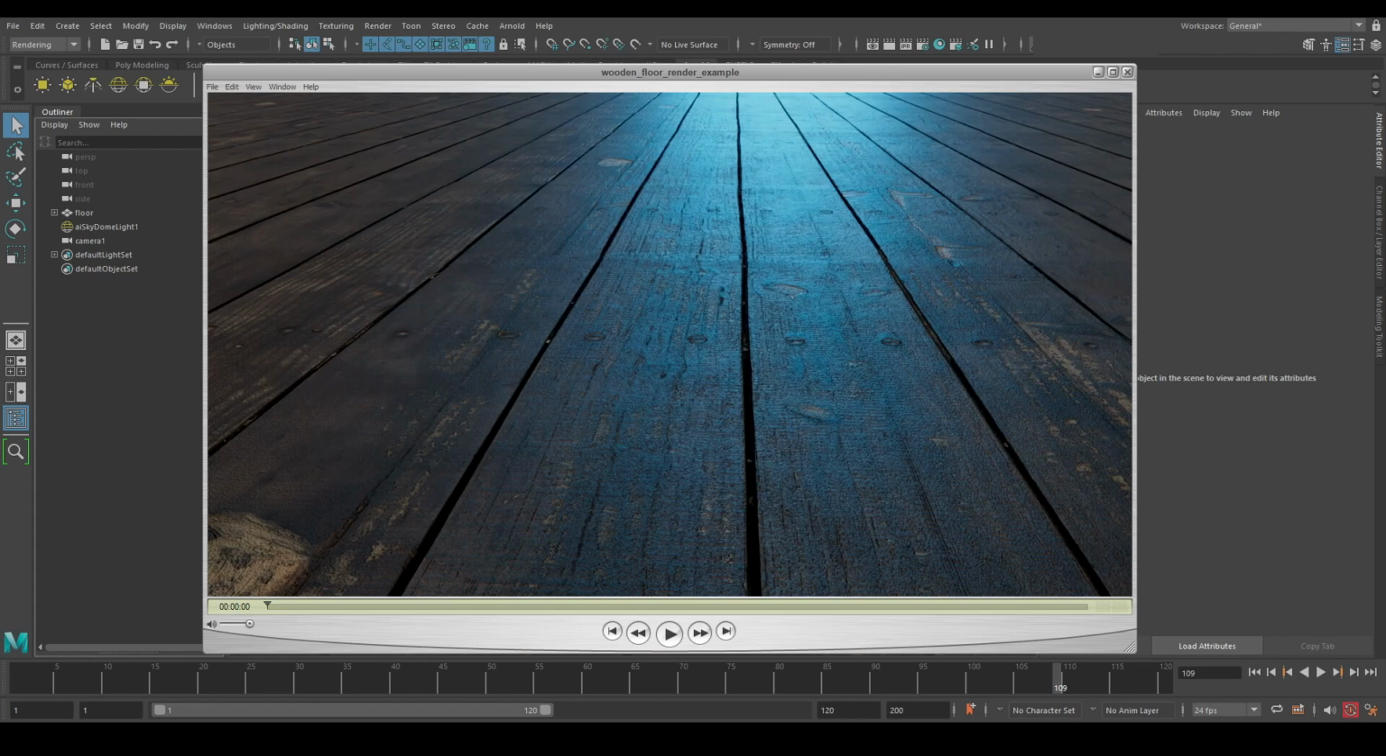In this video, I'm going to be showing you how to create a wooden floor inside of Autodesk Maya that looks a little something like this.